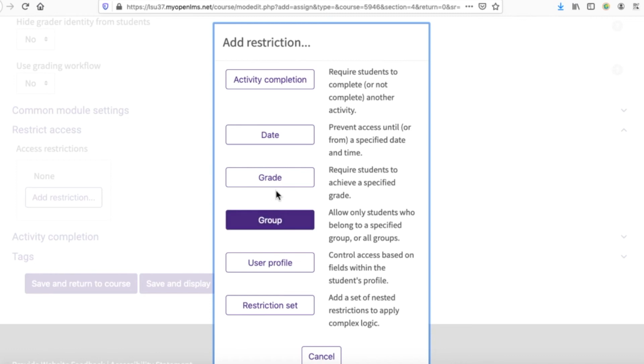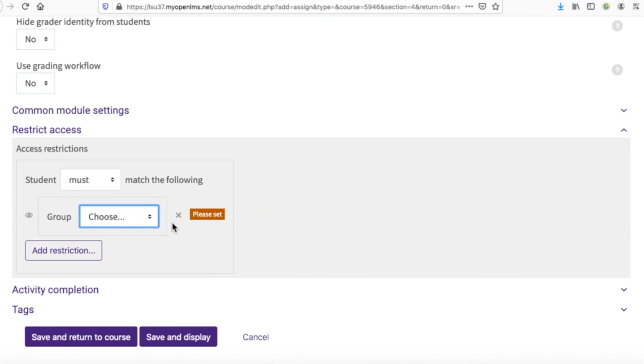By default, all students in the course will have access to the activity.